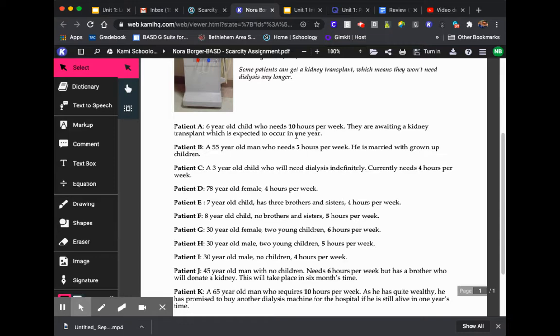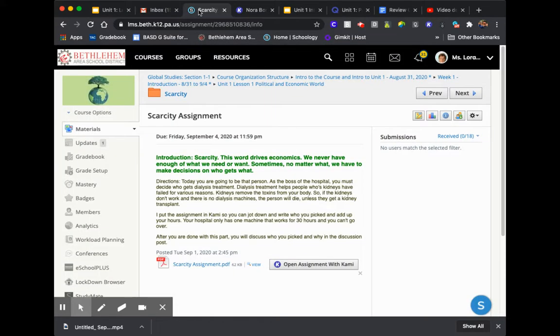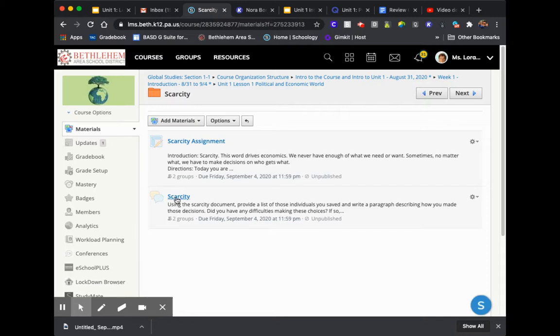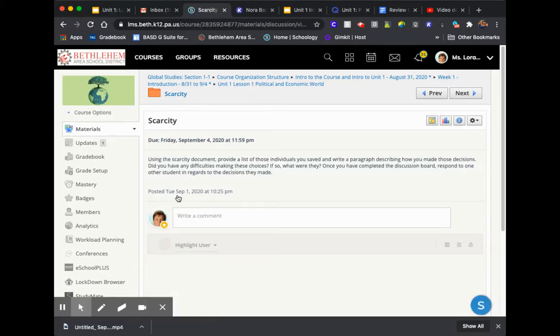Once you're done with this part, you'll go back into the scarcity folder, and you will click on scarcity discussion. And using your scarcity document, you'll just provide a list to your peers of who you picked, and write a paragraph describing how or why you made those decisions. Did you have any difficulties making the choices? If so, what were they?